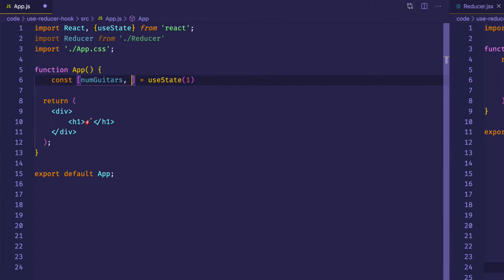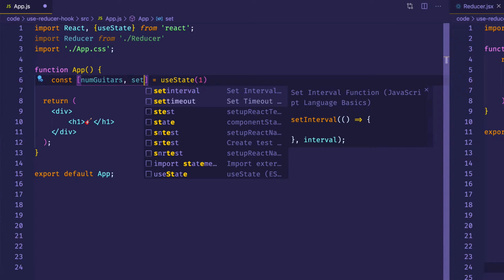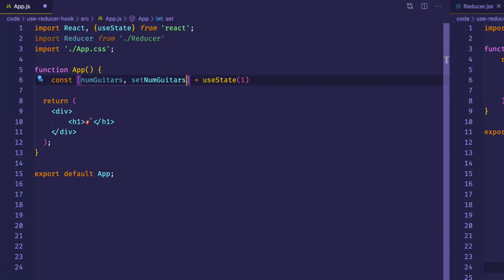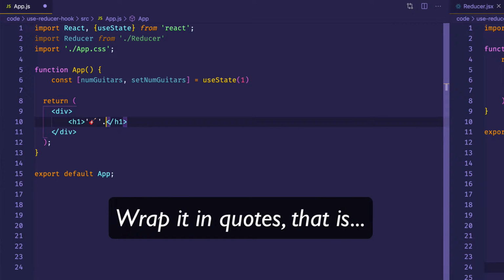And then when we click on one of the buttons, we're going to call setNumGuitars. Depending on which button we click, that'll either add to the number of guitars that we see, subtract from the number of guitars that we see, or reset the number of guitars that we see back to this initial count of 1. So in order for this numGuitars piece of state to actually affect the number of guitars that we see on the screen, we'll wrap this guitar icon into a string, and then we'll call the repeat method on it.